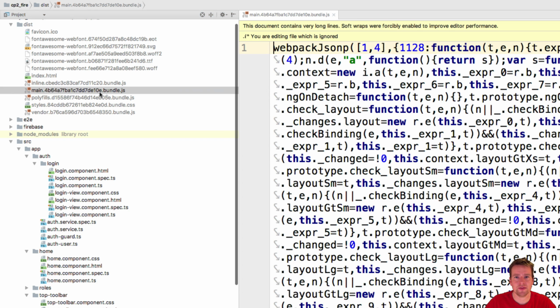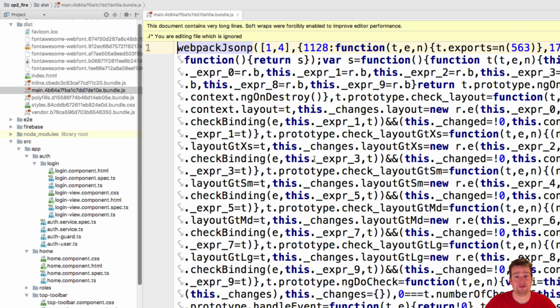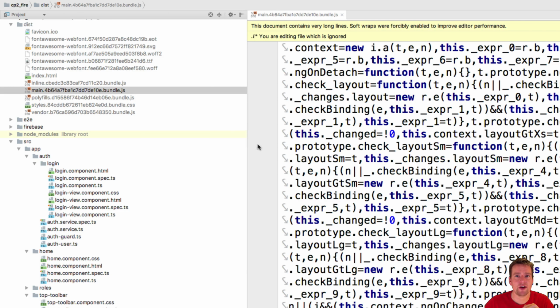Let's try and open it. This is actually the code that it compiles. Totally unreadable, but this can be read by a browser, okay? So we don't have to understand it. This can be read by a browser, and that's pretty much all it's doing. It's just creating files that are very small, as compact as possible, that we can now deploy on a browser. So this folder is now ready.